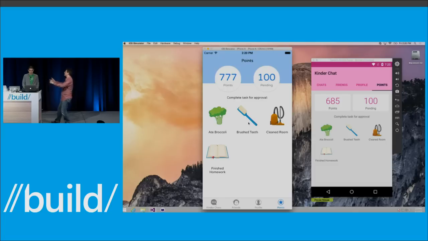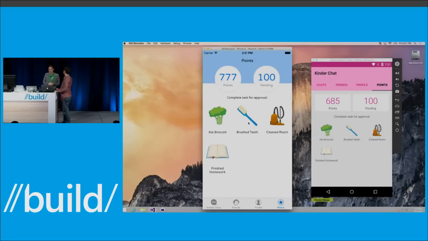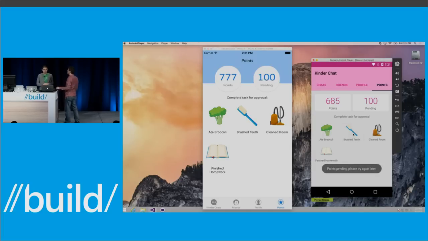There's no way of getting my daughter to eat broccoli. Exactly. So when you're on here, your child then can say, I'd like to approve a task. And then you can get points for this that you approve later on as a parent, which is really great. So they're pending points. Right. So I can't just sit here and click, oh, I want to keep brushing my teeth and get points. Those are points that are pending currently in the system.